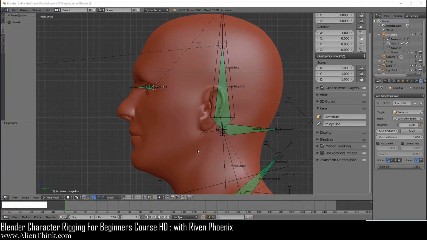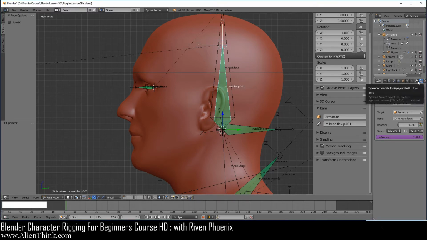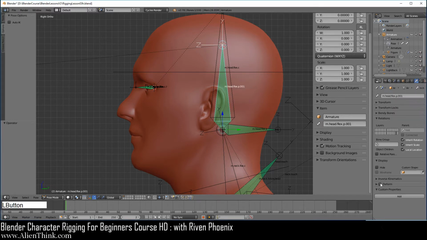Okay, so to continue on from the previous lesson, what I want you to do is go ahead and click on this bone and go to the bone tab and make sure that the deform is unchecked. And let's go ahead and now name this bone. We're going to call this m.eyes.follow.head and enter.